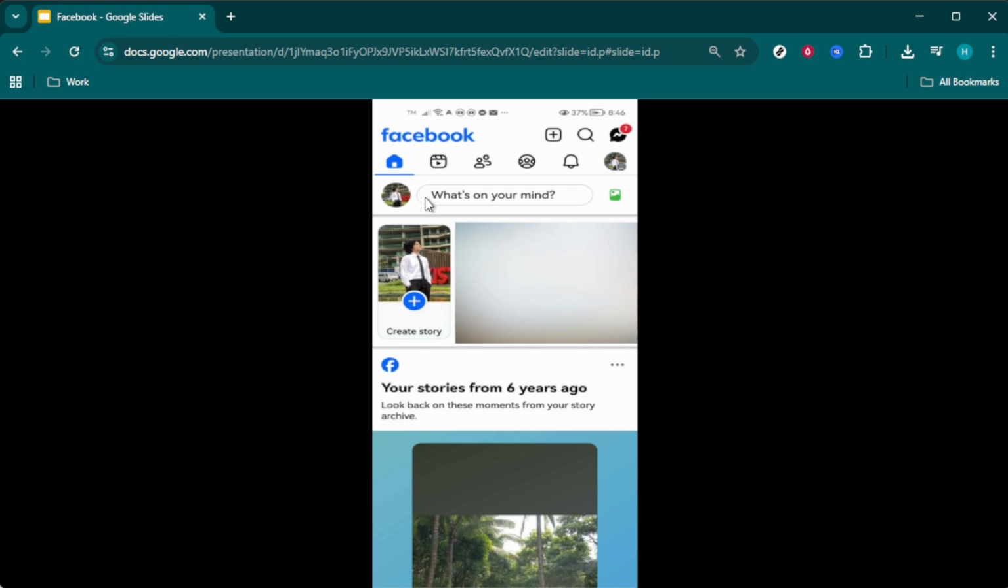First things first, we need to open Facebook. Whether you're on your mobile device or desktop, log into your account as usual. This is the essential step because we'll be navigating through some settings that are only accessible from within your profile. Feeling all logged in? Great. Now that you're on Facebook, let's move to the next step.